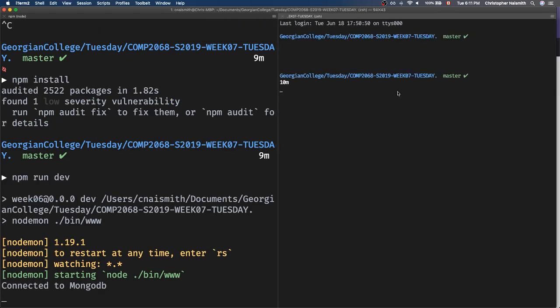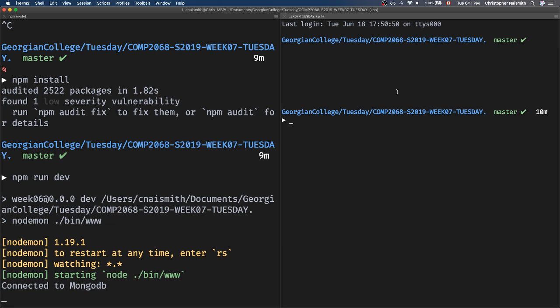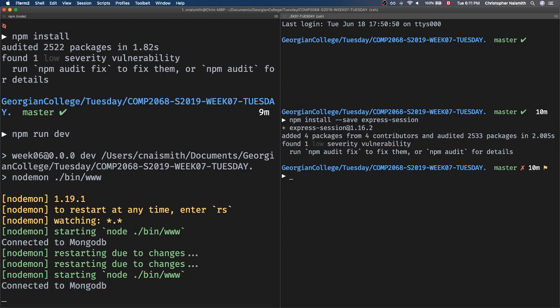So as I mentioned, Express Session is going to be the first thing that we install into our application. So in order to do that, we will type in npm install --save express-session. And you'll see the Nodemon just restarted right there.